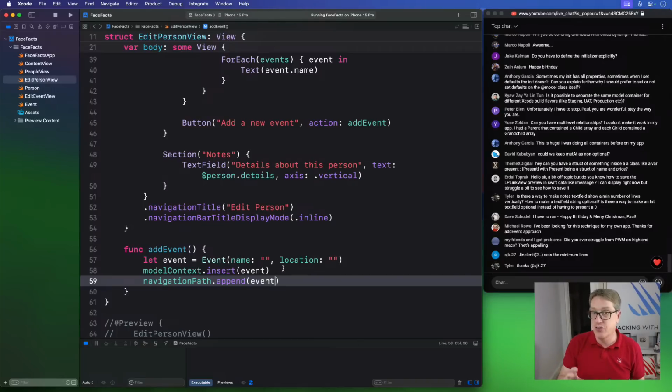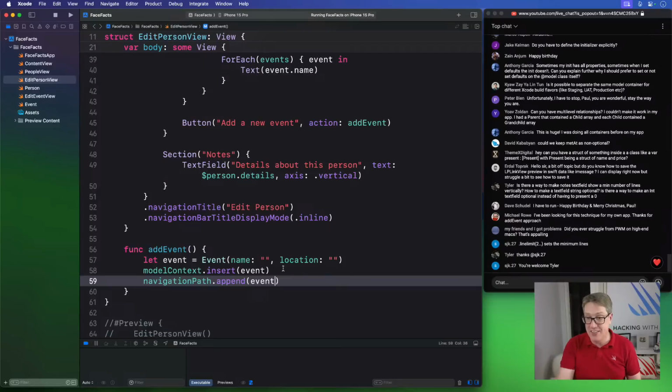So we're saying again, make the new event, add it to SwiftData, and then navigate to it straight away. Now, we haven't currently told SwiftUI what to do when it's handed one of these objects. It knows how to handle being given a person. Oh, a person, I'm going to show it a person view. But now it's been given an event. What should it do? The answer is we want a new navigation destination modifier that says when you're given an event, please load our edit event view.